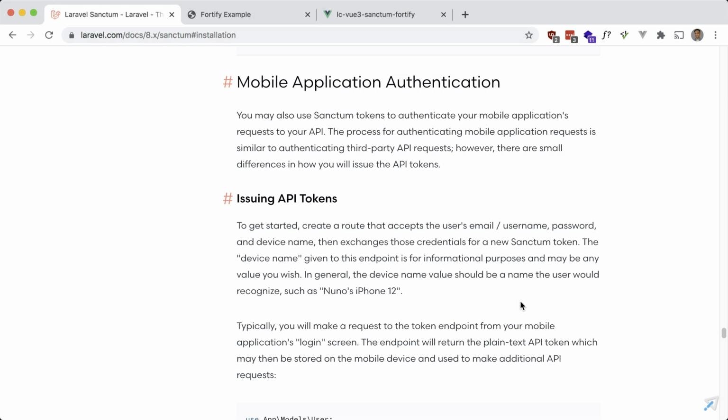Let's take a look at mobile app auth. So this isn't directly related to Fortify, but I figured I'd take a look at it anyways. For authenticating non-browser apps like mobile apps or Electron desktop apps, we can make use of bearer tokens in Sanctum. So we create a login endpoint, and if the provided credentials are correct, Sanctum will return a token.